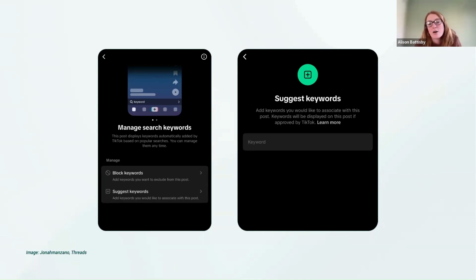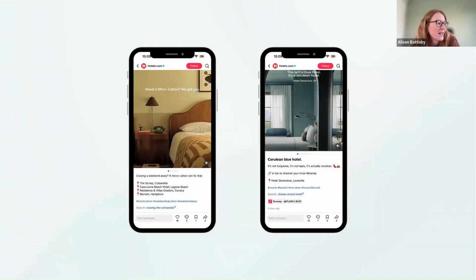Once approved by TikTok, they will help your video to be shown when users have that intention to find that content. So if you have a look at this example here, you can see that next to the word search at the bottom, you can see the keywords in which this video is currently showing on or being optimized for.